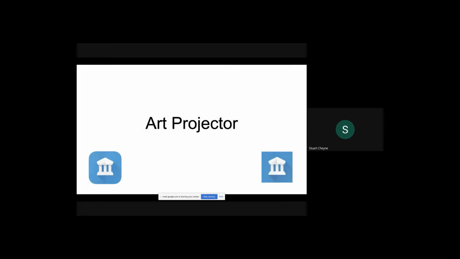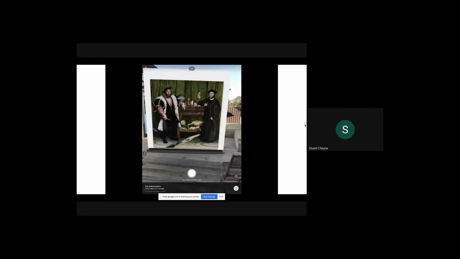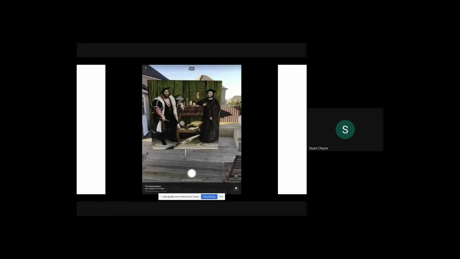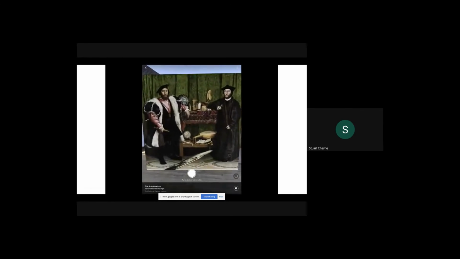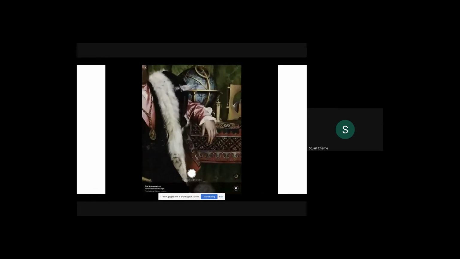Another one within the camera is the art projector. This allows you to view real life works of art from the comfort of your own home, or in this case, back garden. You can select different artworks from around the globe and throughout history, and it drops it in real life and real life size.